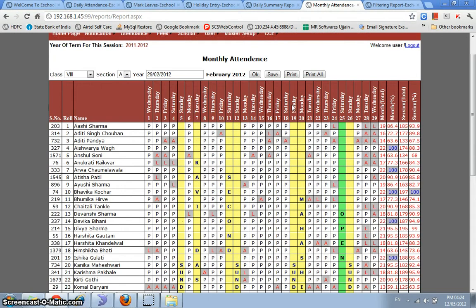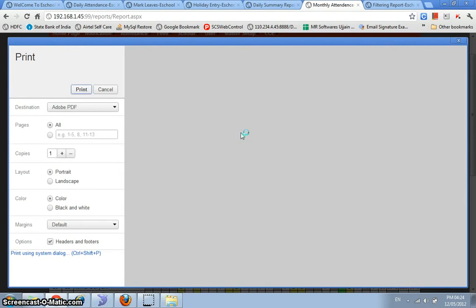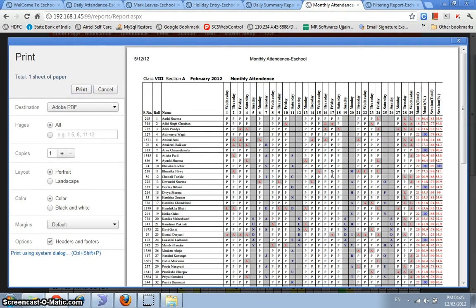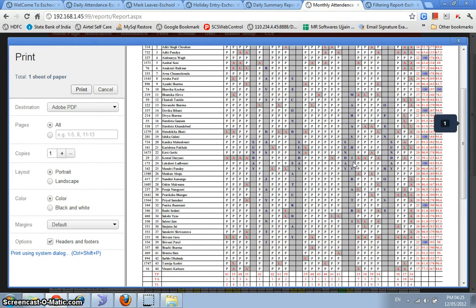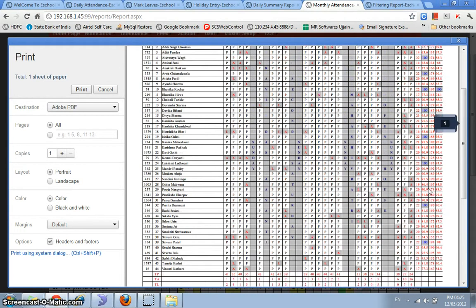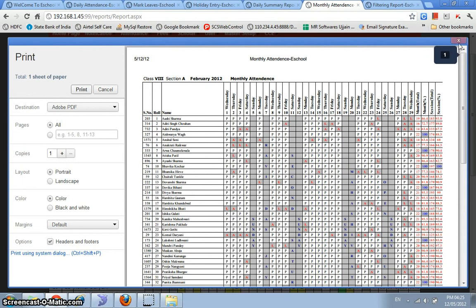And again, as always, we have an option to print this report right from the browser itself. And this is a very printer friendly format that we have here. This can just be directly printed, and the class teacher and principal can sign on this, and this can be stored in the records.